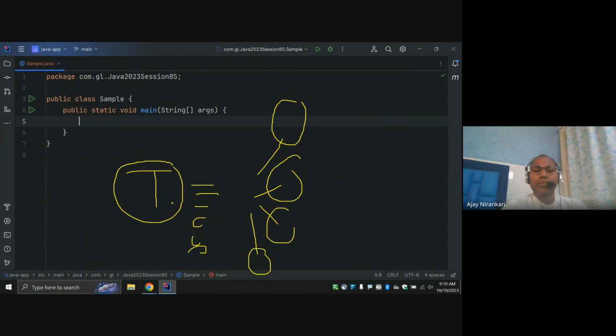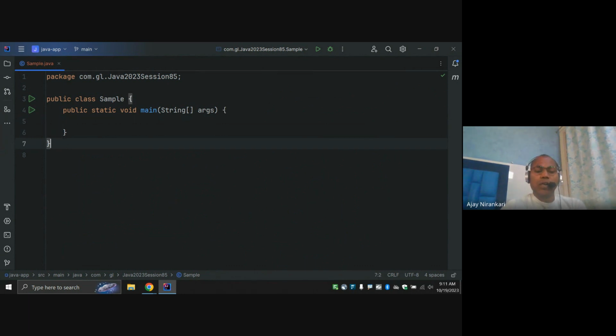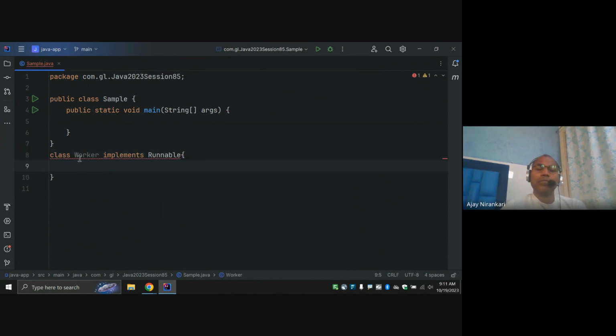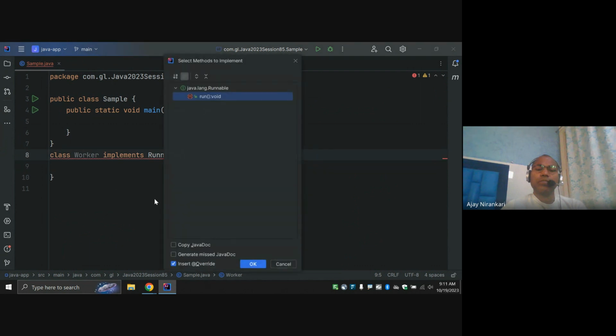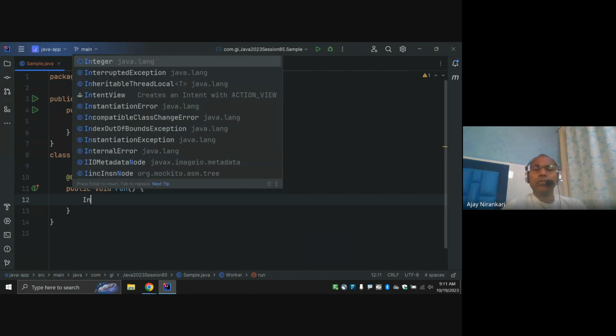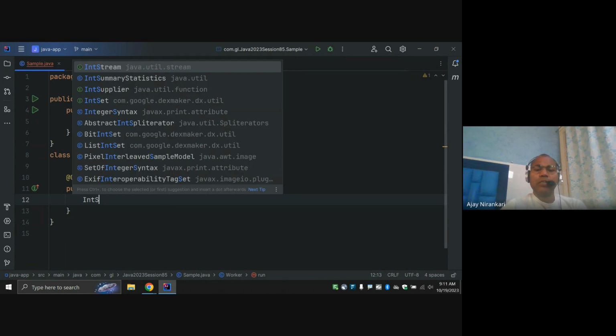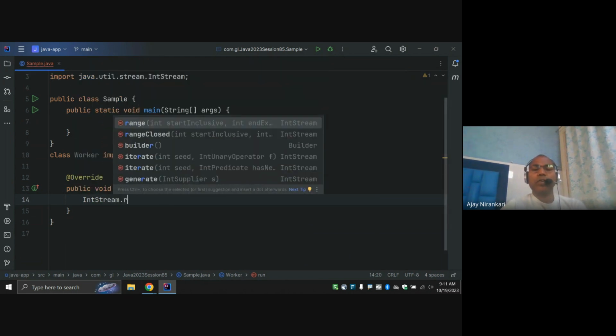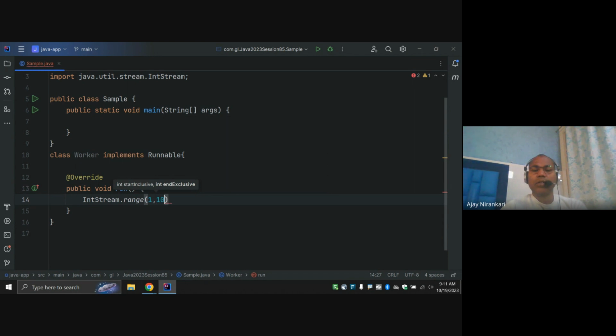Let's take an example. We have a class Worker that implements Runnable and overrides the run method. Here the worker is doing jobs: in a stream, let's do an IntStream range and just do 10 works, any statements.